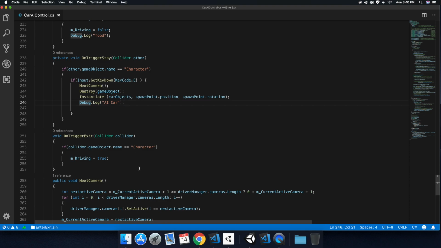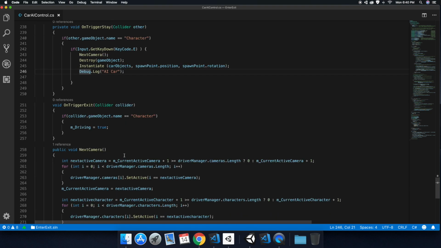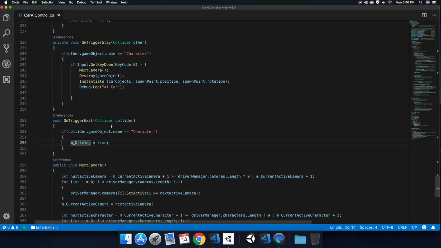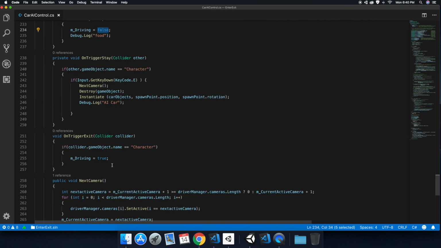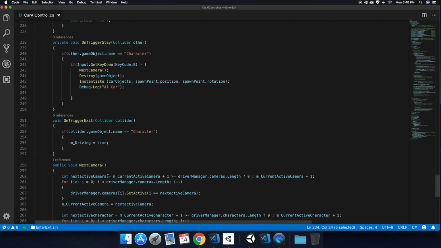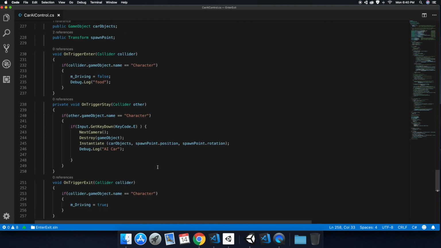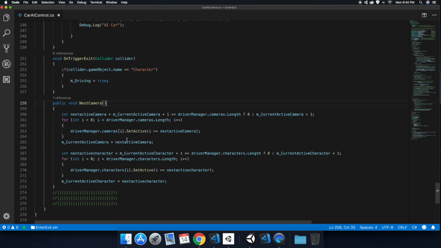And then here's my on exit. This is supposed to start the car driving again. So since it is true, and this one up here is false, I'm assuming that it's something to do with the waypoints where it's not updating that. So I'll continue to work on that, like I said. All right, and so here is our next camera functionality going through the switching. So that's essentially it for the car AI.